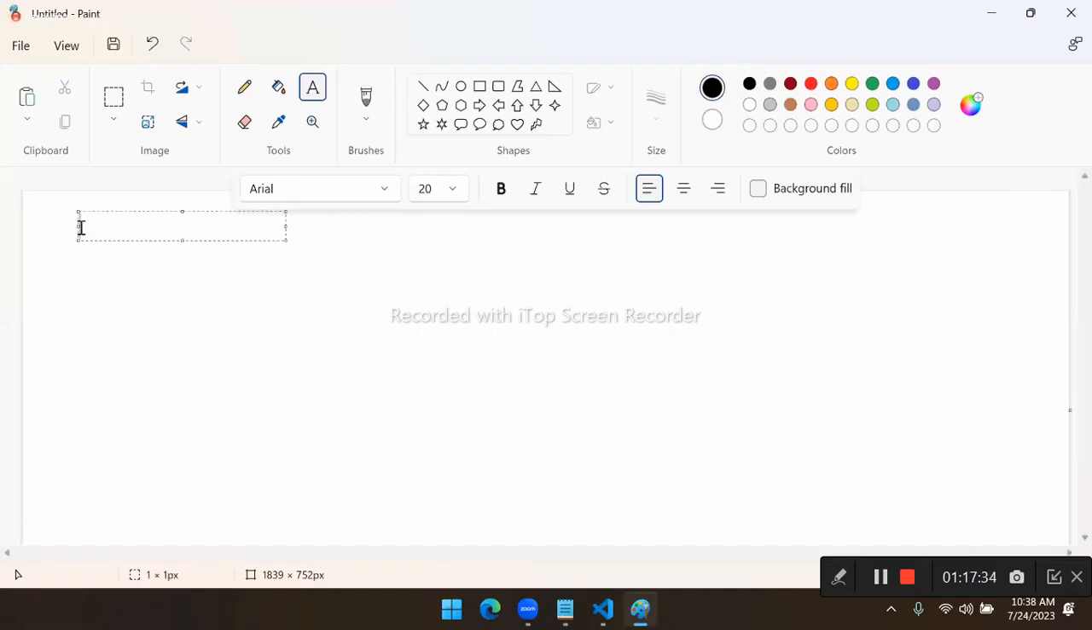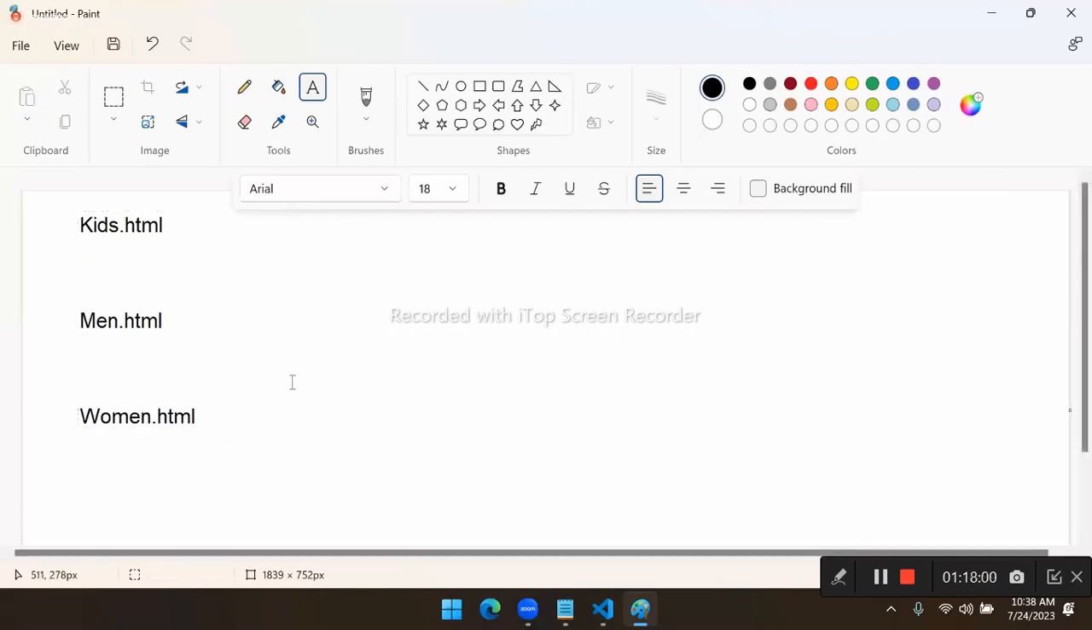You note down this task. You have to create kids.html, men.html, and women.html like this. You have to create 3 pages: kids, men, and women.